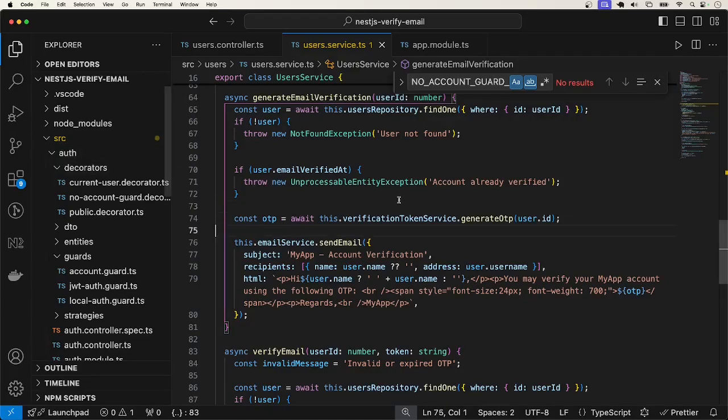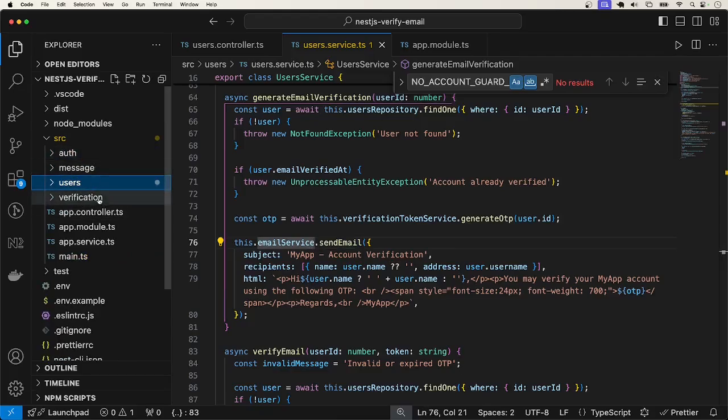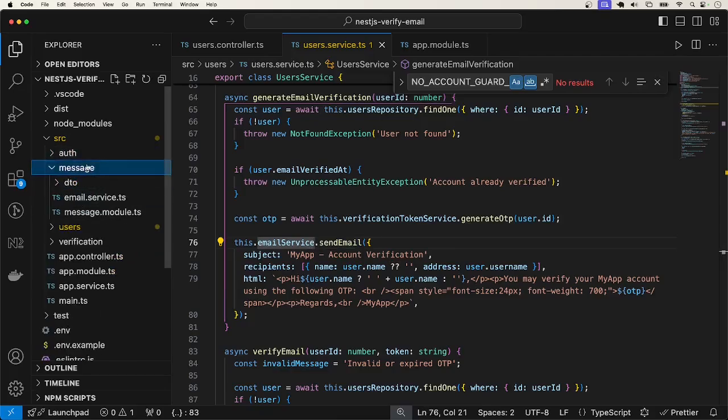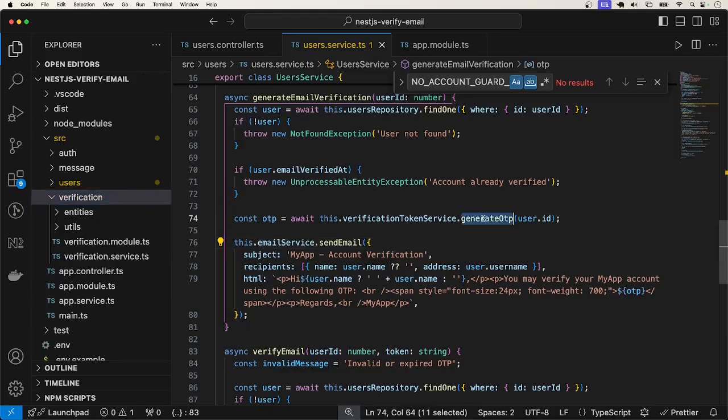What I've done is to have a different module for token, things related to token, and then another one for messaging, like sending an email. That's why if you look over here, I added two new modules. This one is for messaging. Right now it sends only email, but you can send SMS, whatever message you want to send, can implement in this module. The next one is for verification related stuff, like to generate the OTP and to verify the OTP.